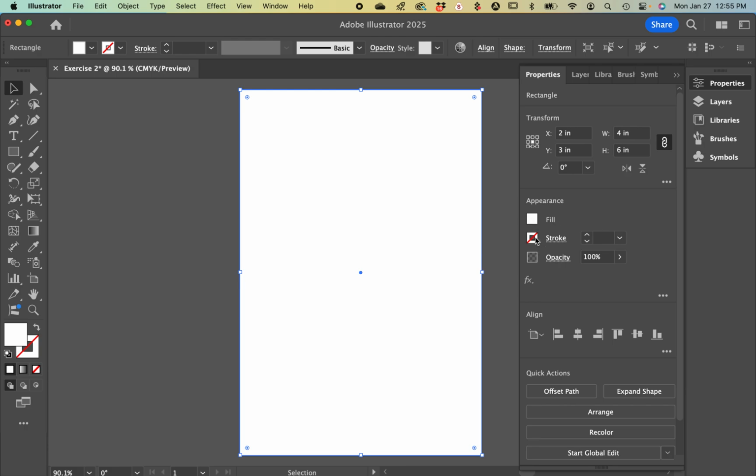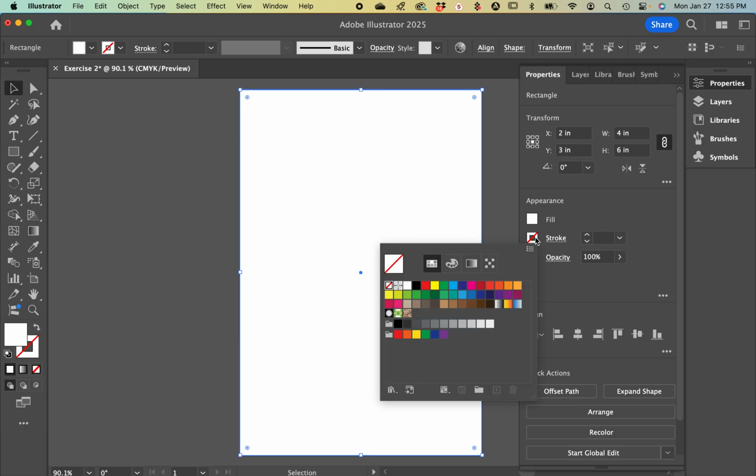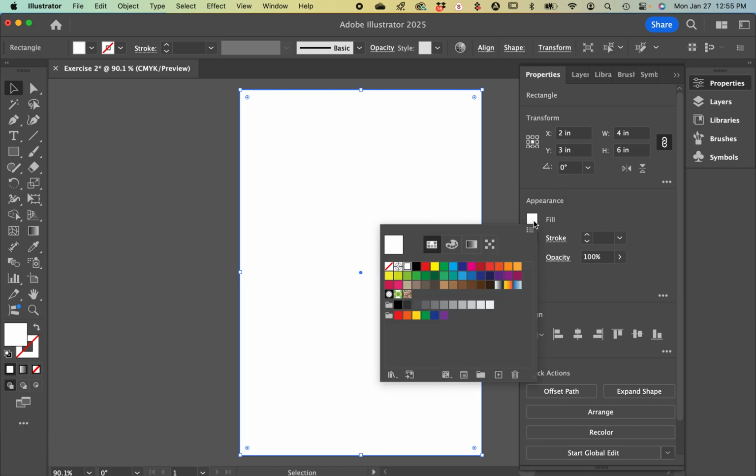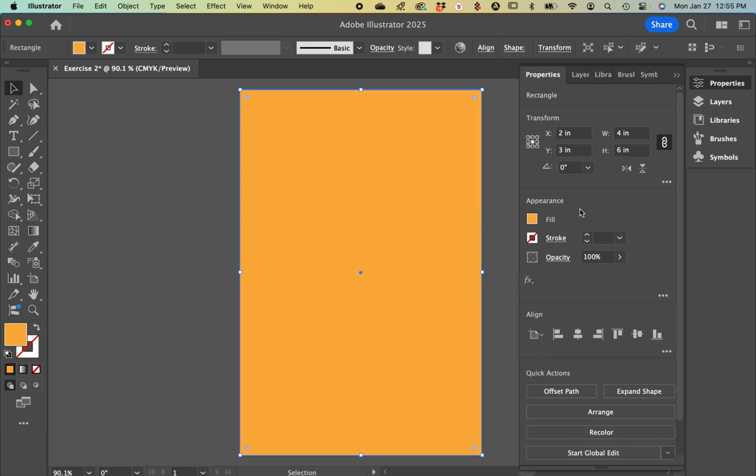If you don't have a stroke of nothing, go and click on that stroke panel and just make sure that the square with the red line through it is selected. We don't want a stroke on this. So the first thing I'm going to do, maybe just to make sure that I understand what's going on, is I'm just going to select a random color. This is orange right now.